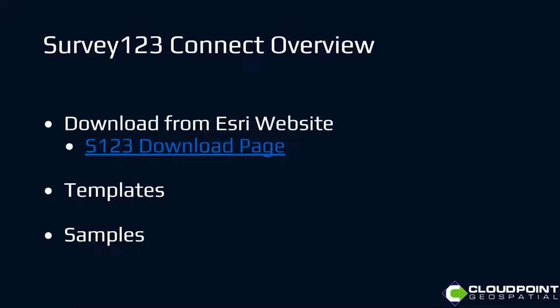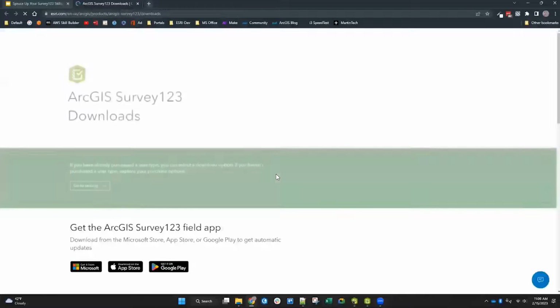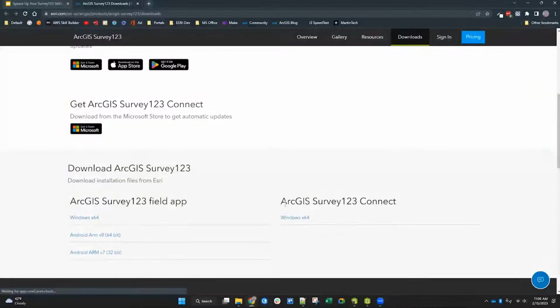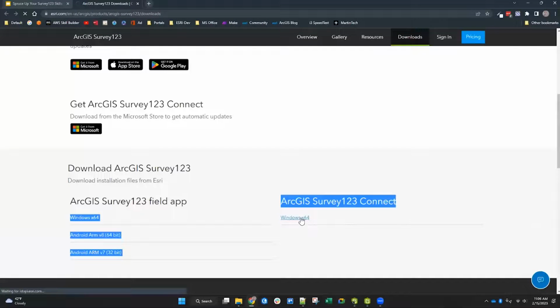The real basic stuff, where do you get Survey123 Connect, right? If you don't have it, you would just go to the Survey123 downloads page, and we have this linked. So we do send these out, that'll be there. But if you just Google Survey123 download, it will take you right to it. And you will go to a page that looks like this. And right here at the very bottom, you'll see Survey123 Connect. And there's a Windows x64 download. It will start downloading. I'm not going to open that because I already have it. But if you need it, this is where you would find it.